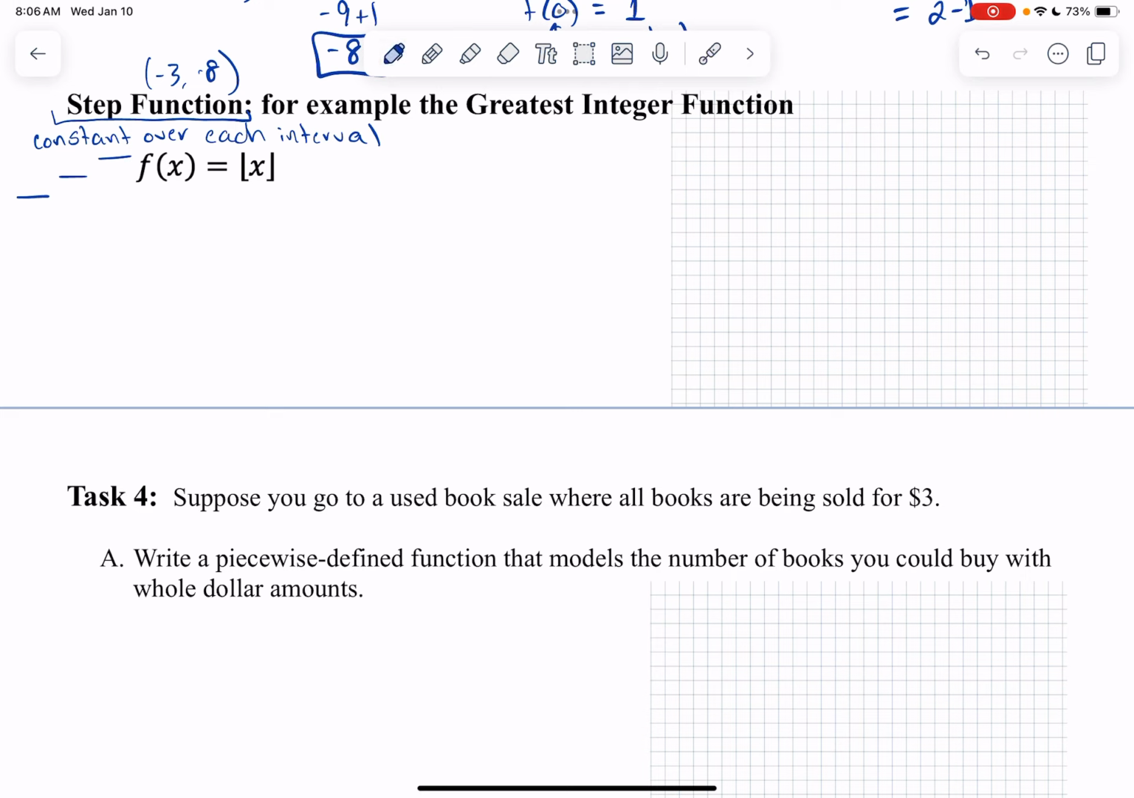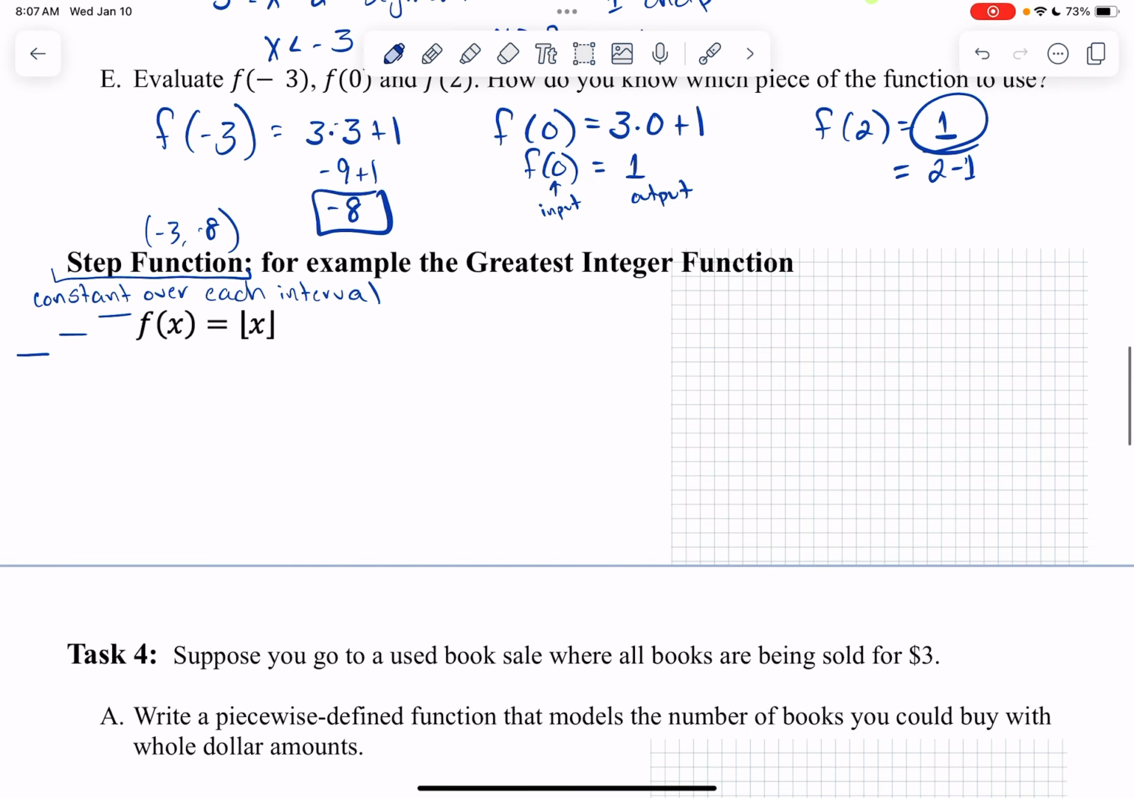Okay, so an example of a step function is what we call the greatest integer function. The greatest integer function looks like this. It almost looks like the absolute value symbol. Absolute value, we're going to talk about in the next section. Absolute value is these straight up and down lines with a variable or number in between. This one has these little pinched out parts below it.